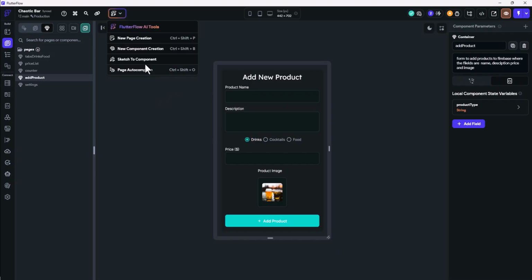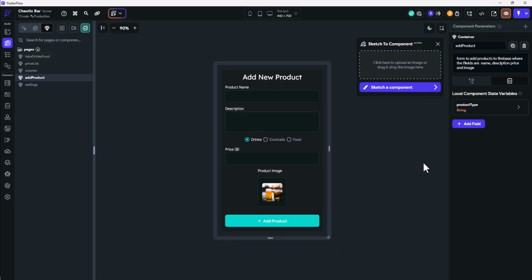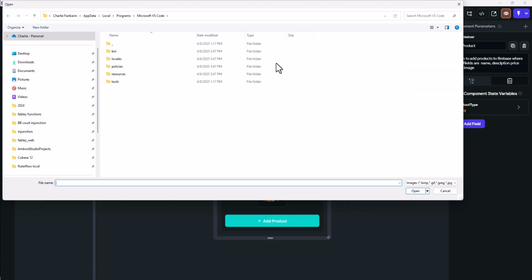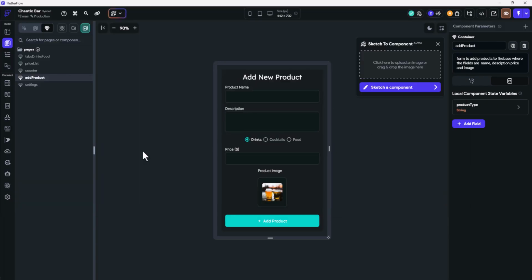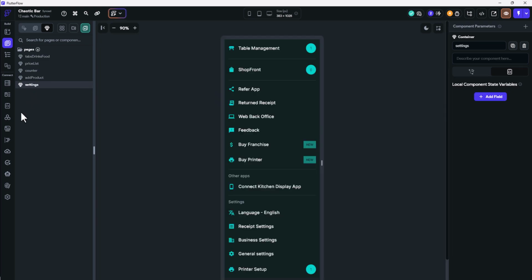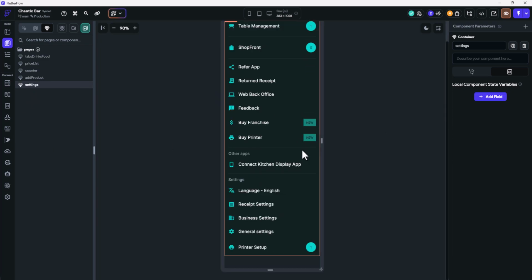Now, just to give you by way of example, I use sketch to component here, and I uploaded an image, and that image was actually a screenshot from another application. Okay, a little bit naughty, but I'm not going to use it in its entirety. And this is what it generated. It generated an exact replica of that menu, which is a slide menu.